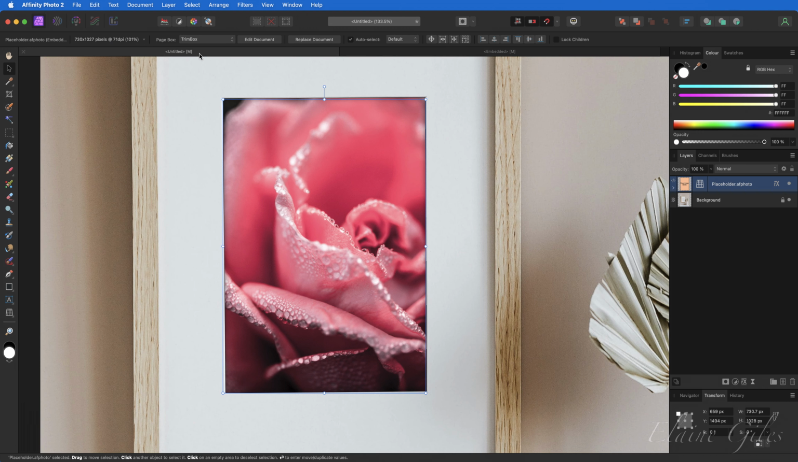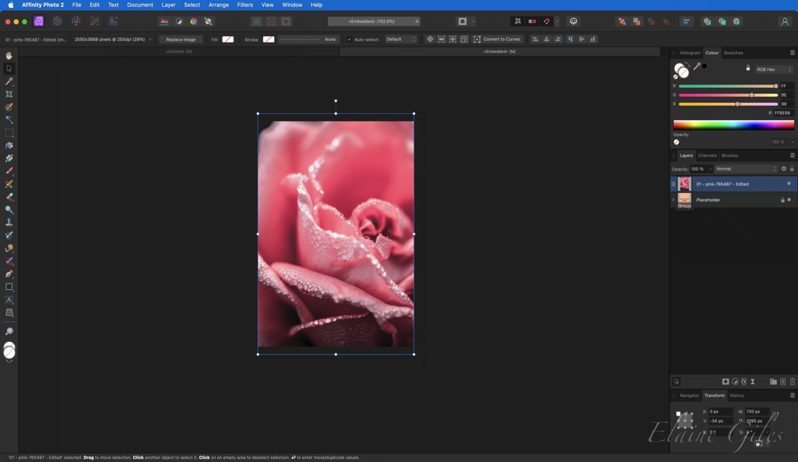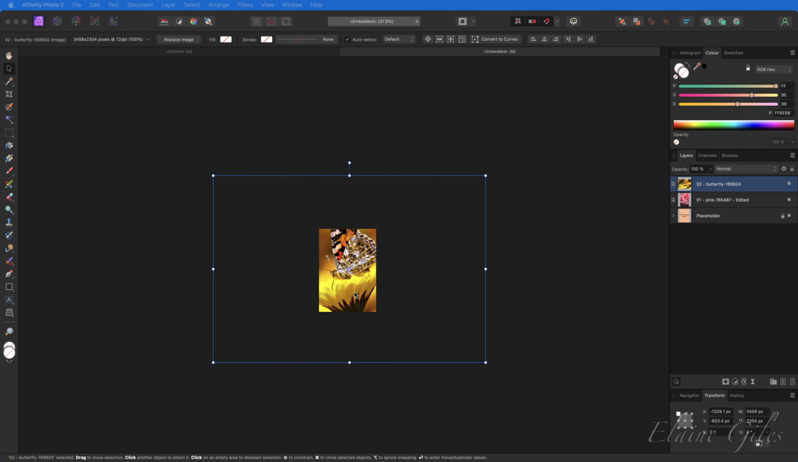But if we switch back to the holding file, you can actually see it. So clicking away so we can see the edge properly, and there is our first image. Very, very simple to change that image. Go back into the embedded file, and you don't even have to delete what you've got in there now. I'm just dragging another one in, which is this butterfly.